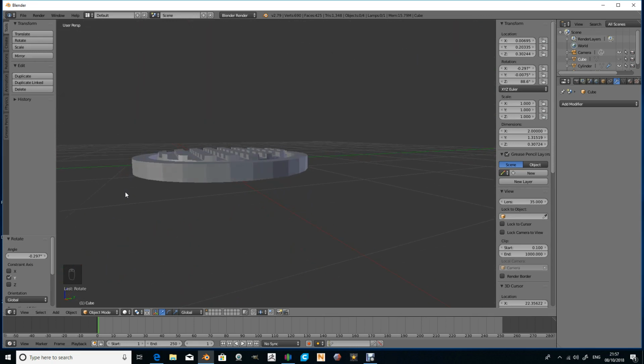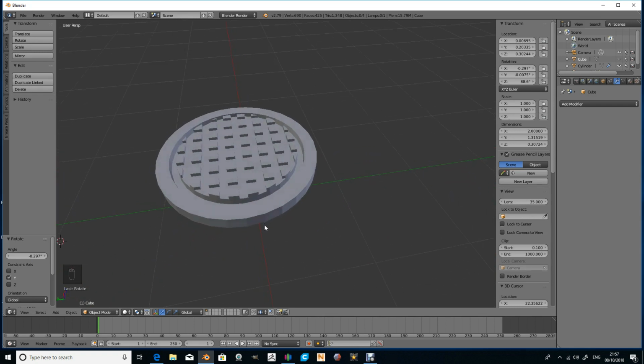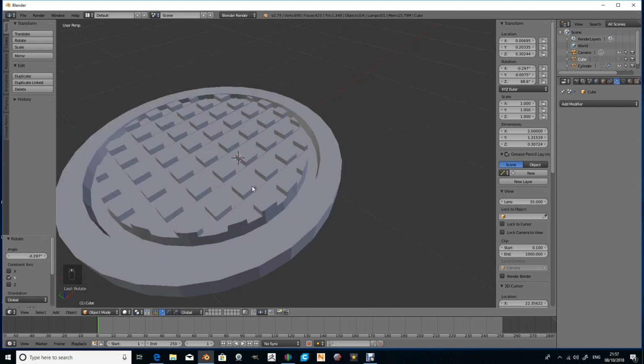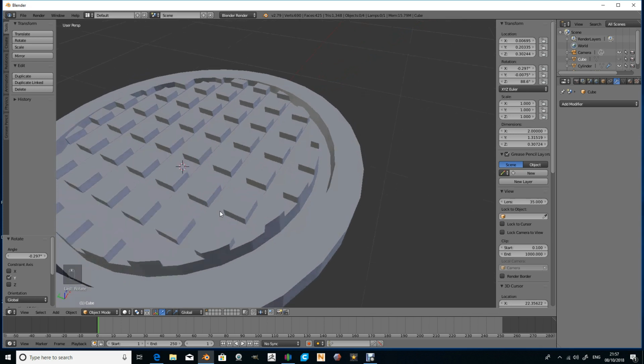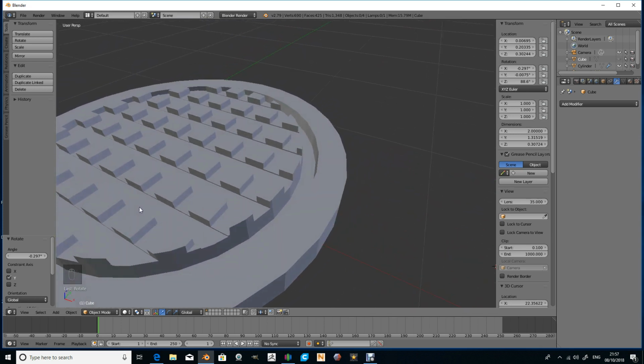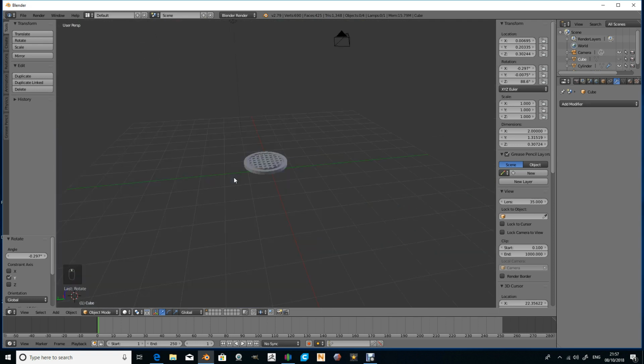And no matter how close you look at this, you can't see that those cuts aren't straight or level. If we get really, really, really close, it's still not obvious. So I'm saying that's plenty done enough for our manhole cover.